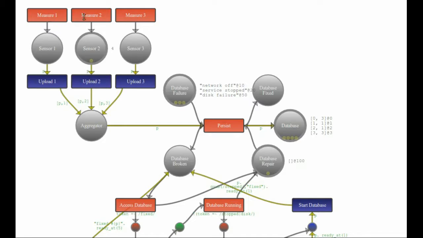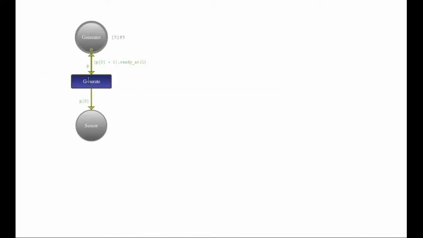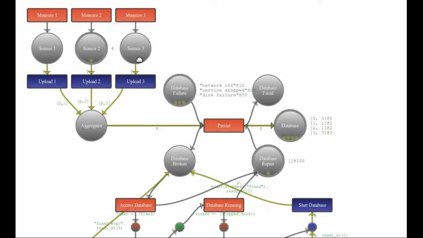If we look at one of these sensors up here, these red transitions are actually components. I'm going to zoom in on one of those. The generator generates events containing a simple ID, a counter, and that is sent out into the sensor. So if we look out here, you see all three of them are being generated.